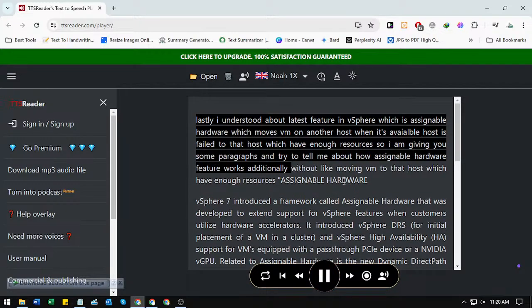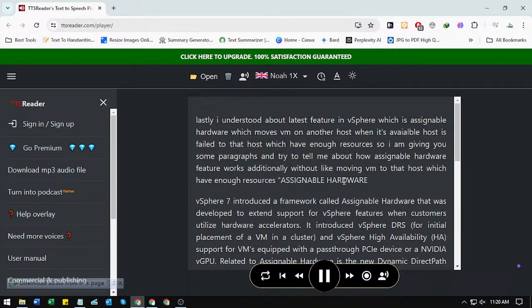Lastly, I understood about the latest feature in vSphere, which is assignable hardware, which moves a VM to another host, when its available host has failed, to that host which has enough resources. So I am giving you some paragraphs, and try to tell me additionally how the assignable hardware feature works, without just moving the VM to a host which has enough resources.